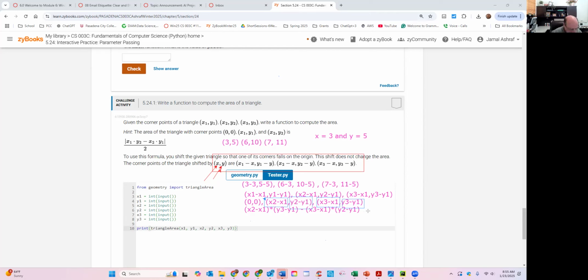So let's try it and see how it's going to happen, and if this is going to work or not, and then we're going to test it over here. So I'm going to open up my PyCharm.